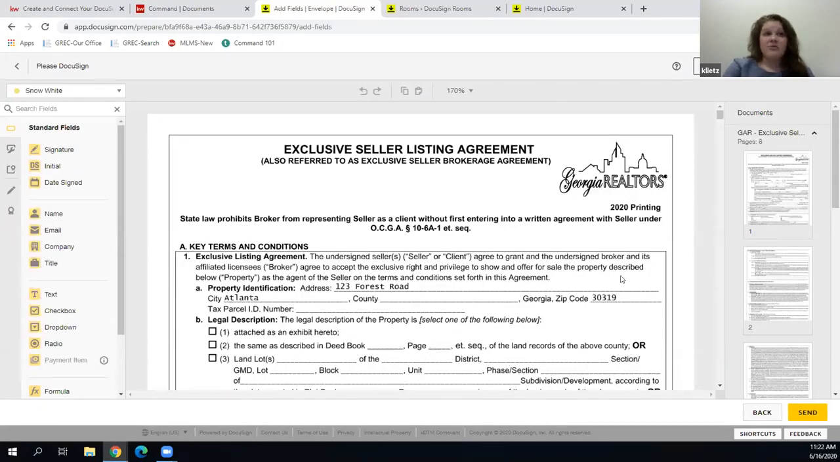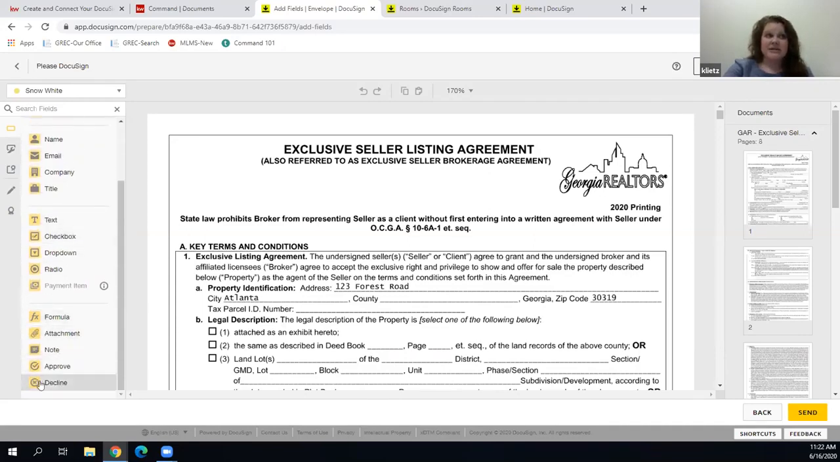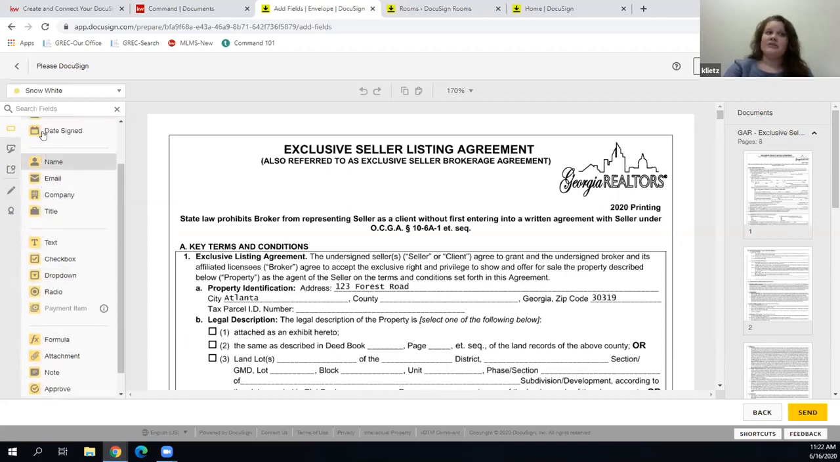So now we're in the portion where you can add all the fields that you want filled in. You'll notice on the left-hand side, all of the fields that are available to be added to this document. You've got signatures, initials, date signed. If you want it to fill with their name, if you want to add a text box, check boxes, you've got all of these that you can add in.